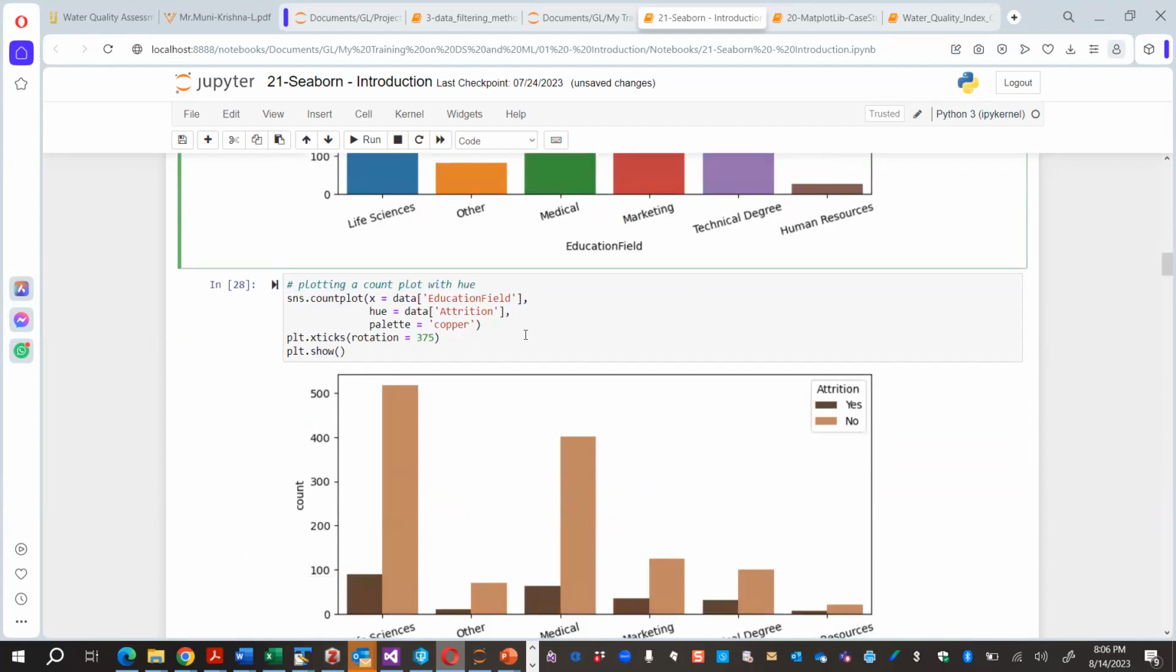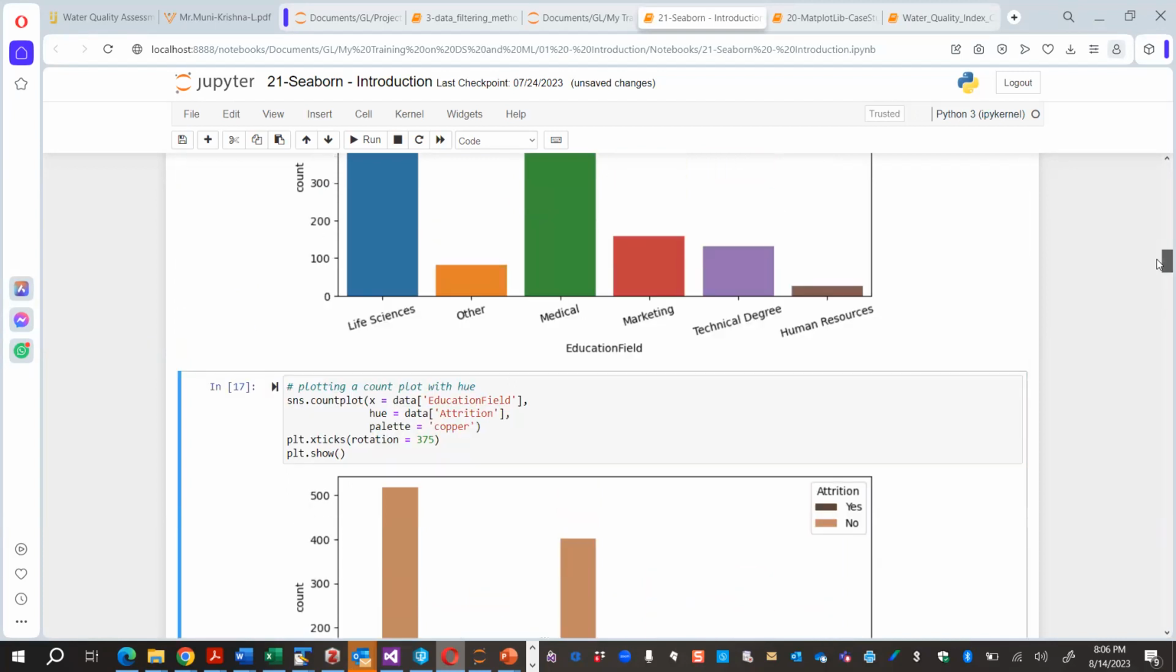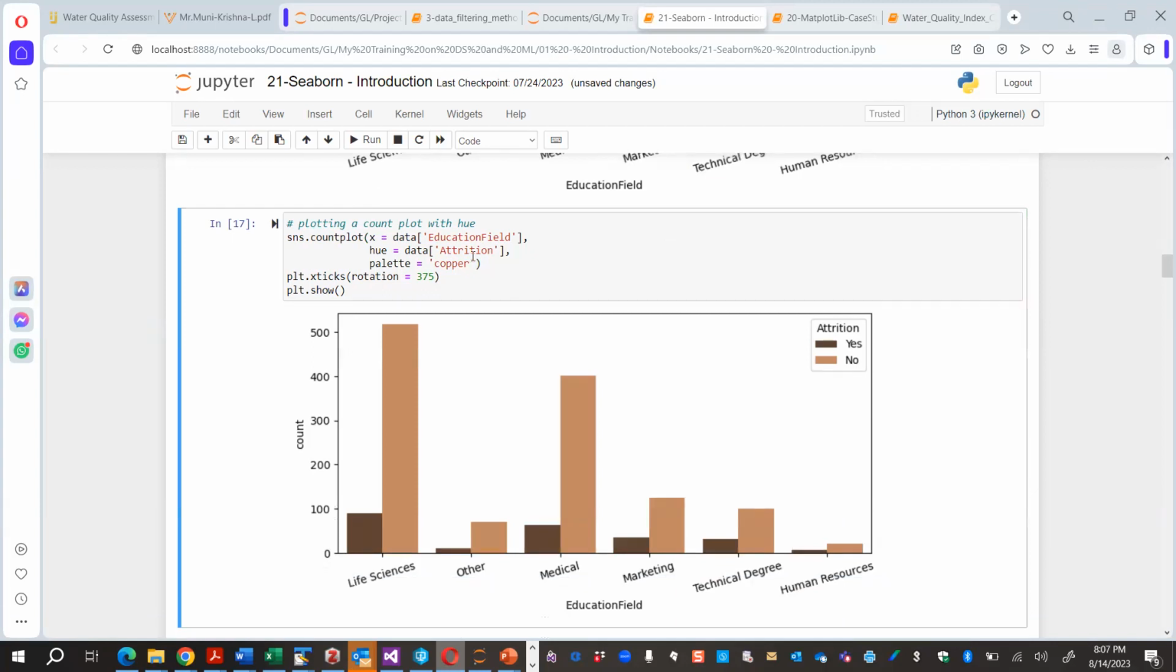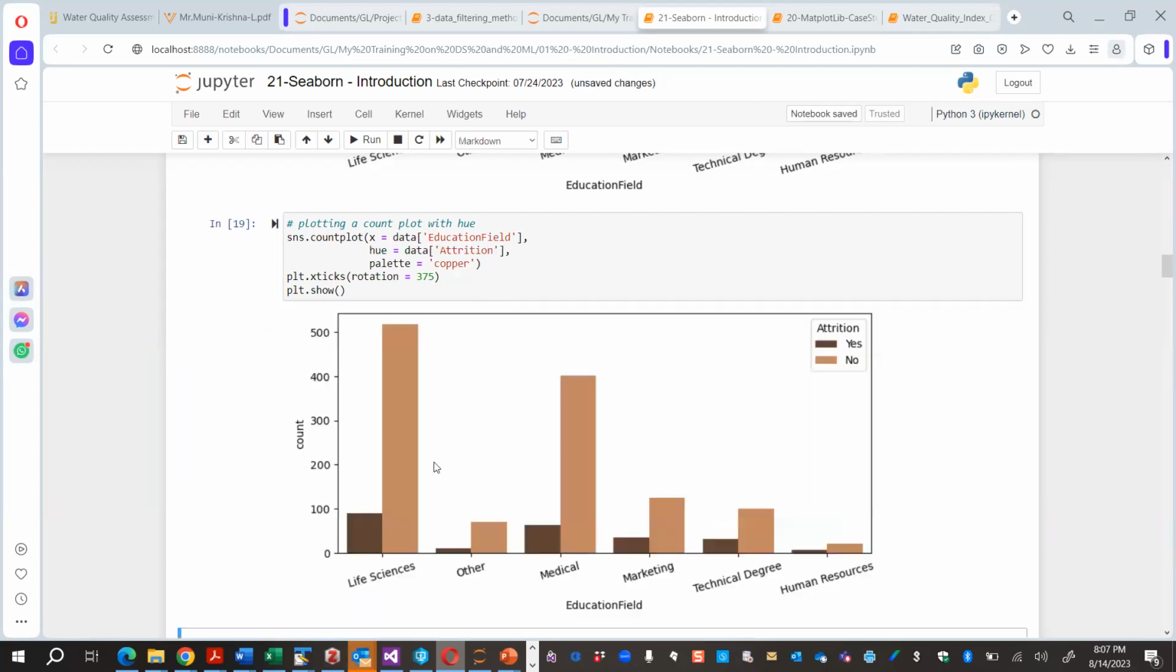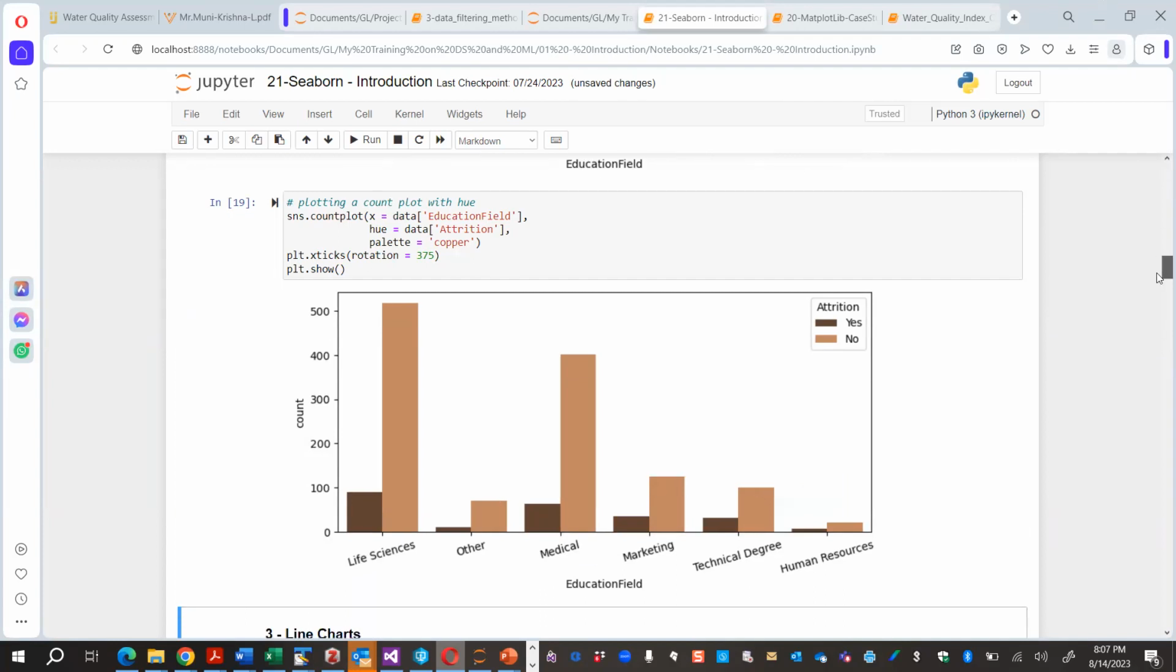Then similarly, if I go with a hue, X is data education field, which I have already done here. And now I'm just doing it with the attrition rate. Now if I plot this hue, let's comment this and just check. This is how my data looks. Now if I give the hue, there are only two values for attrition, yes or no. In that, I want to check in each department how much attrition there is. Yes, this is nice.